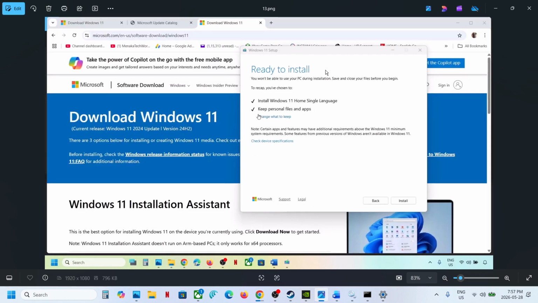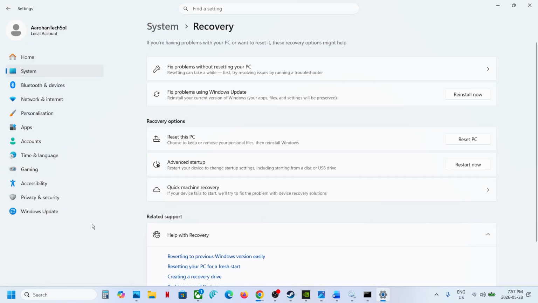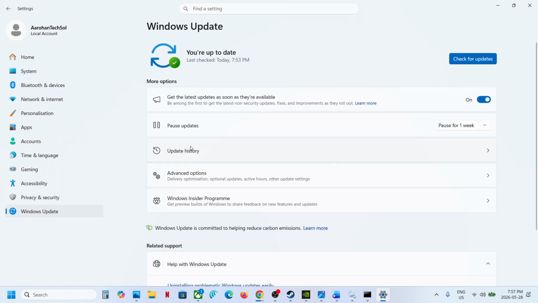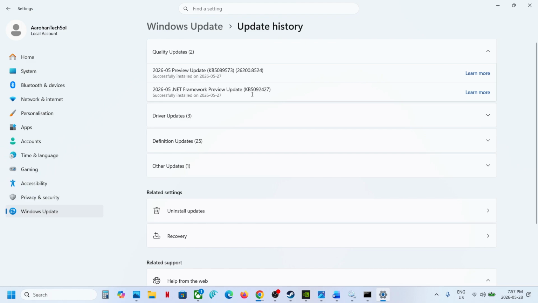Now over here you can see Ready to install. By default, the option to keep personal files and apps would be checked. When this is checked, you will not lose any data on the computer, so make sure this is checked. Hit Install. After the installation, you can log into the computer and then update your Windows 11. So one of the steps shown in this video should help you to install these updates successfully.